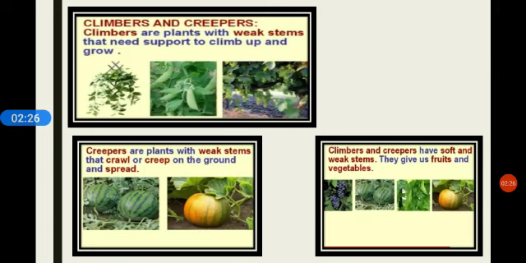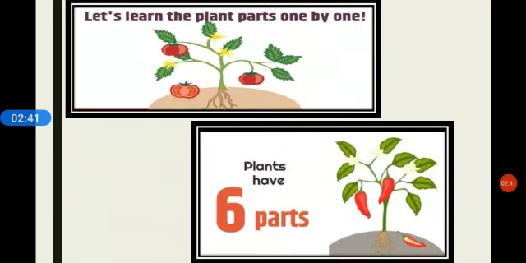Now, what are creepers? Creepers are plants with weak stem. They grow along the ground, like you see in pumpkin plant, watermelon plant. They are all creepers. They creep on the ground and spread.